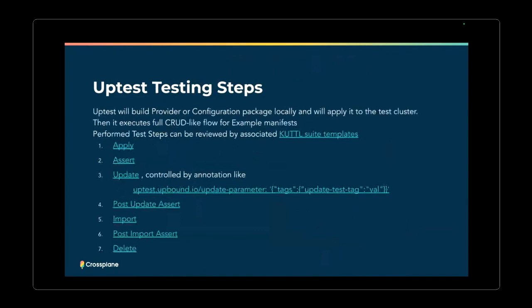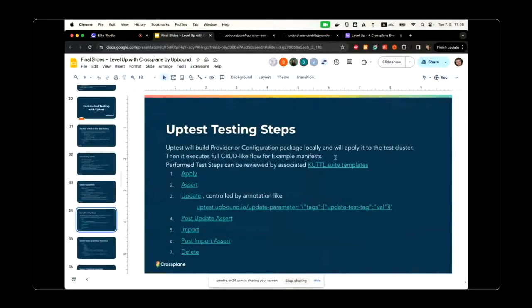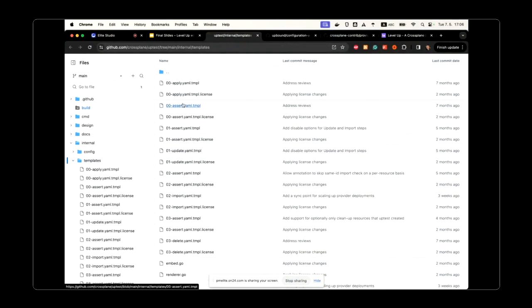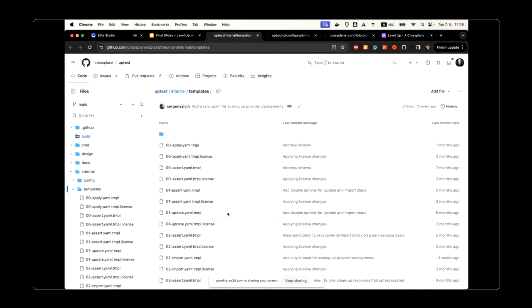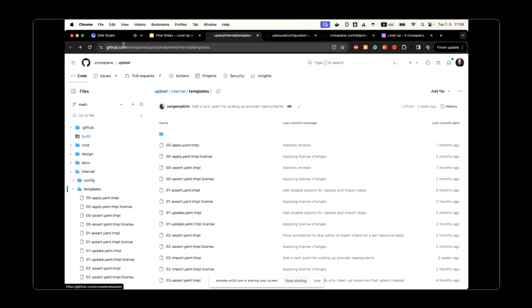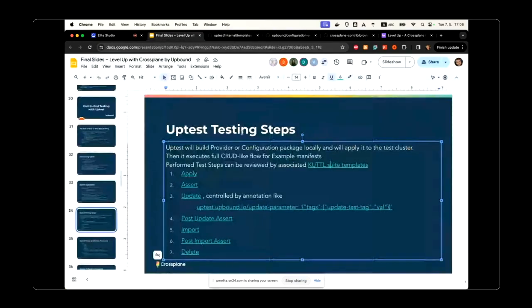So a little bit of specific steps of uptest. As I mentioned, it automatically generates a kuttl test suite for the Crossplane manifest under test, so claim, XR, or MR, and basically all the steps are pretty much transparent. So you can go to the uptest repository and understand what it does for you, but usually you are not touching this layer at all. You're just executing it, and uptest will run all the steps for you.